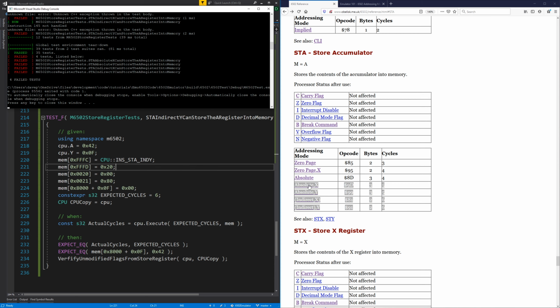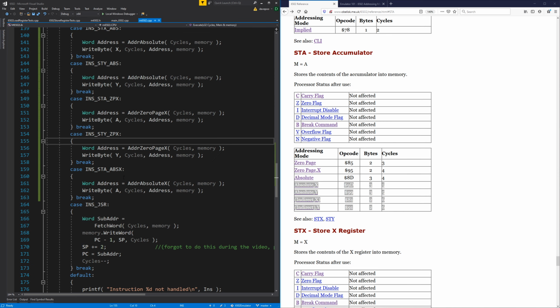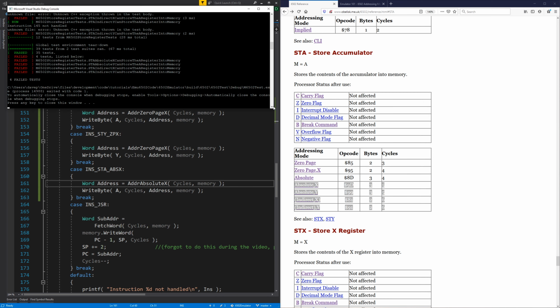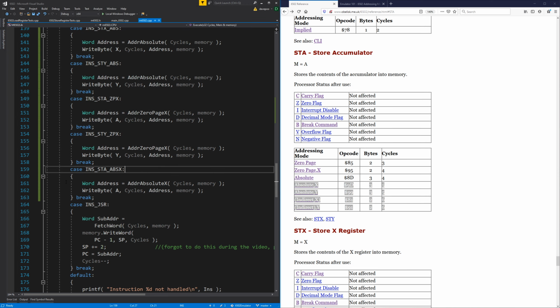STA Absolute X. Now I've just done that one, so what's wrong with that? STA Absolute X. So this one's not working. STA Absolute X can store the A register into memory.